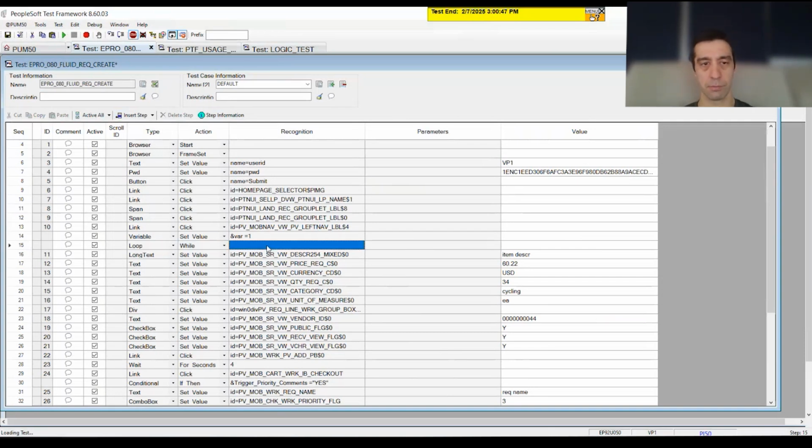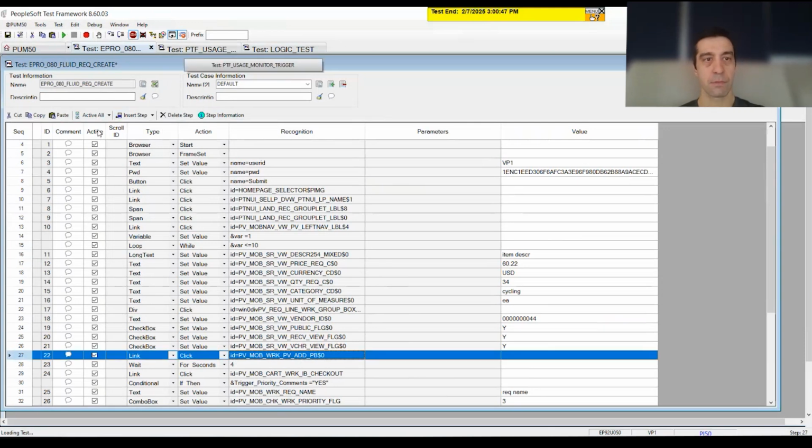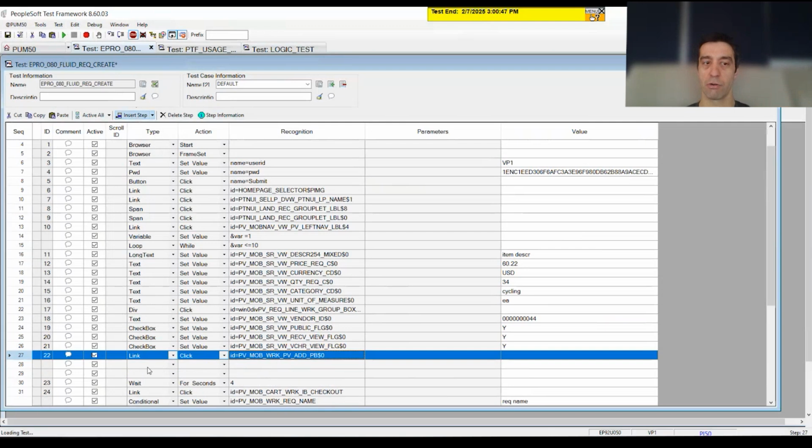Let's do the while loop again. While &var is less than or equal to 10, because I want 10 lines within that requisition. And after it adds to the cart right here, so this is the add button to the cart, I'm going to insert the end. And actually, remember, we got to increment it as well.